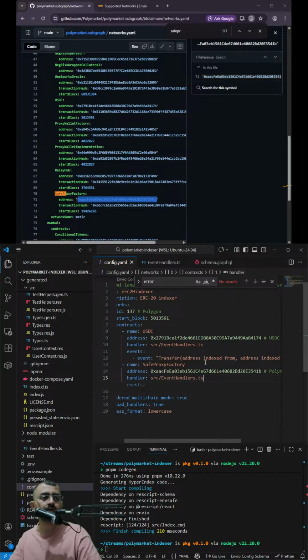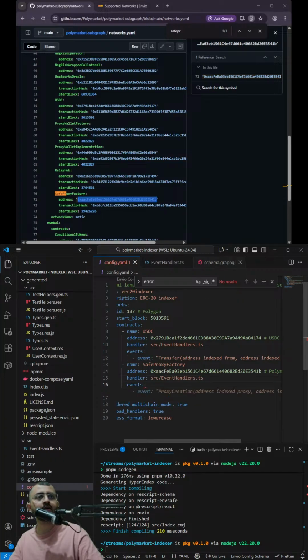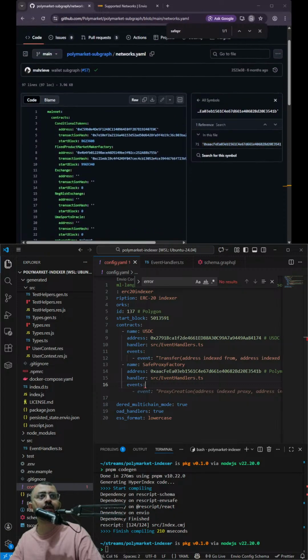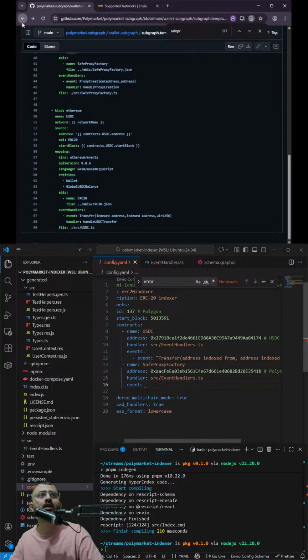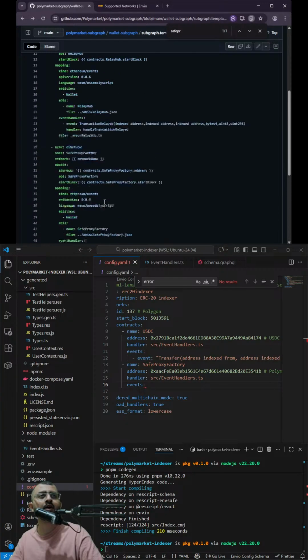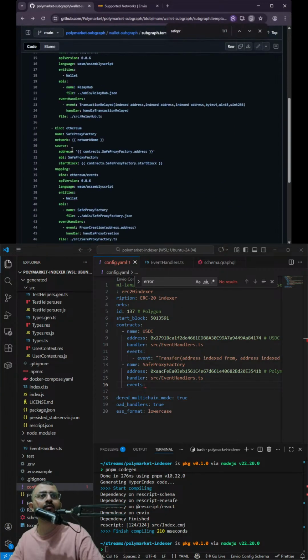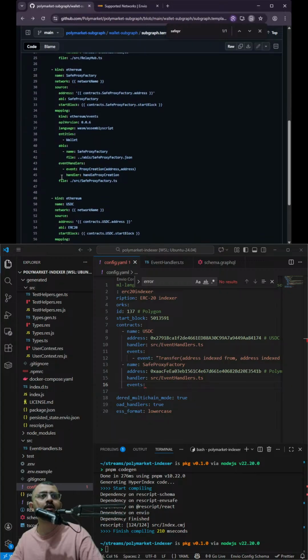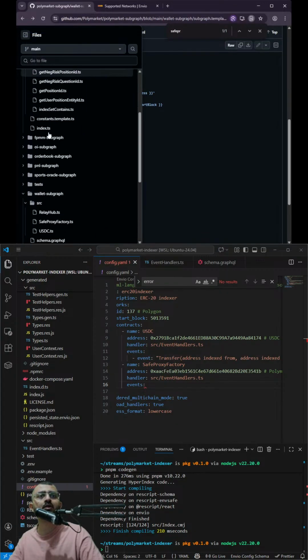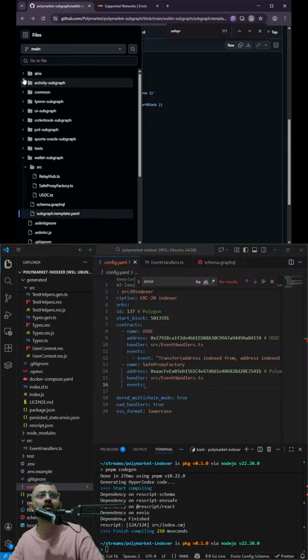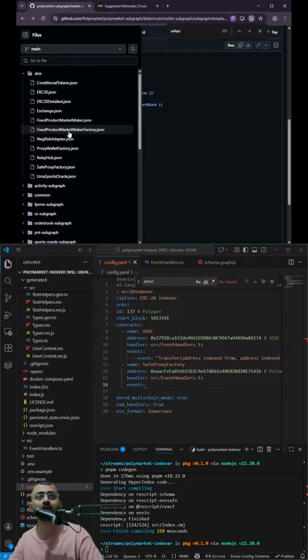Then handler, it's same event. What event do we want to index? Let's go here and, okay, this event handler proxy creation. Name of the event is proxy creation. We don't want this. We want a particular one. Okay. We don't want event signature. We want Solidity event definition.